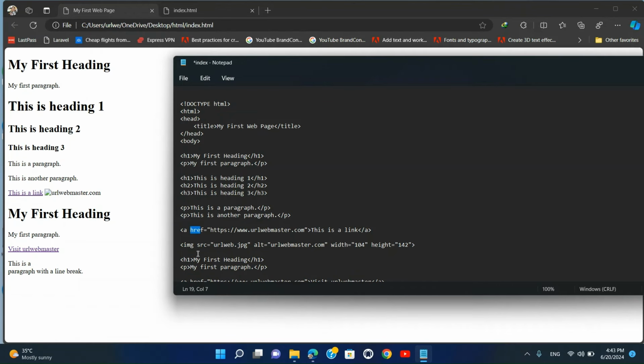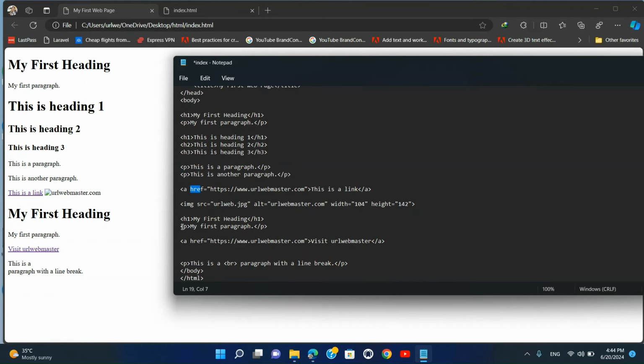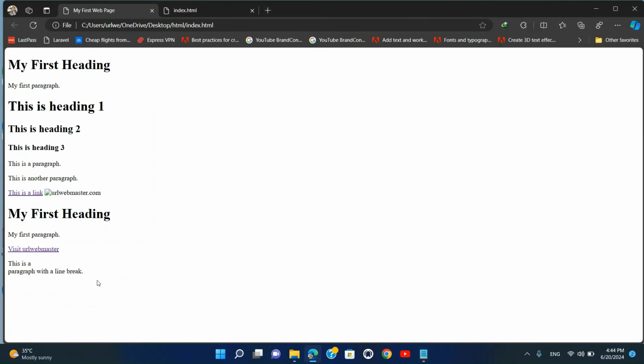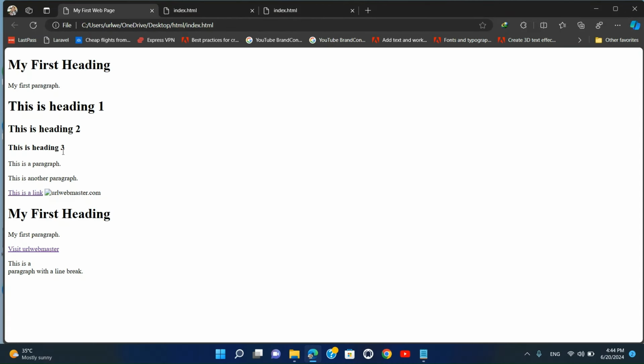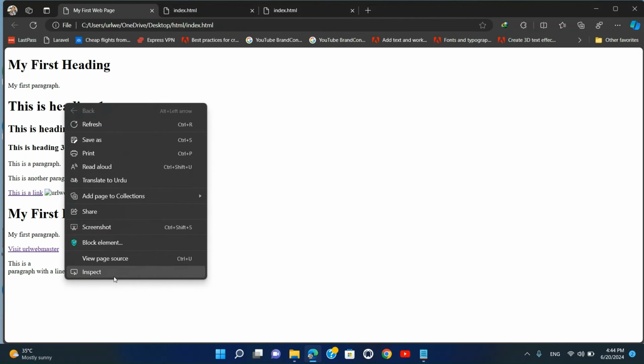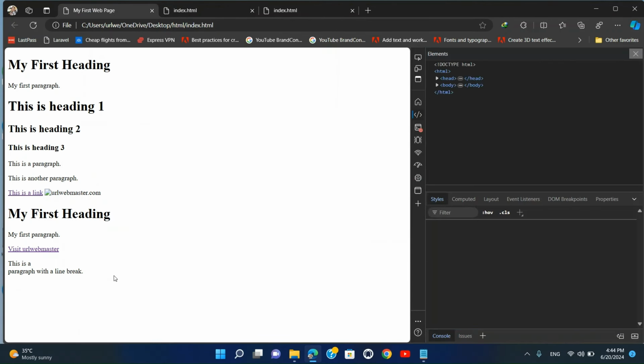HTML images. HTML images are defined with the img tag. The source file, src, alternative text, alt, width, and height are provided as attributes. img src equals earlweb.jpg, alt equals earlwebmaster.com, width equals 104, height equals 142. Viewing HTML source. To view HTML source code, click Ctrl+U on an HTML page, or right-click the page and select View Page Source. To inspect an HTML element, right-click on an element and choose Inspect.